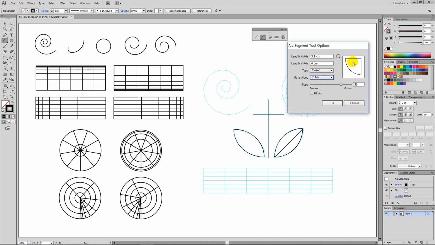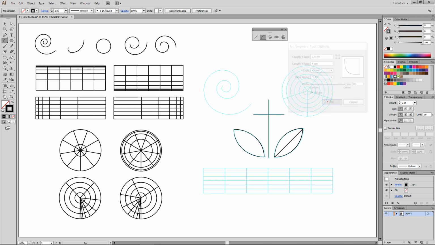Move the slope slider to the left for concave and then to the right for convex, to see how the shape changes in the preview window. Type Slope 80, check Fill Arc, and click OK. Click and drag the mouse on the artboard to draw a closed curve according to the tool settings.